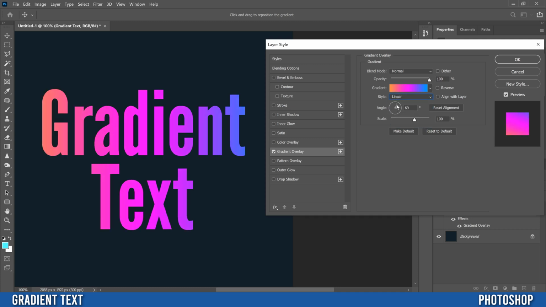Angle is pretty obvious. It just changes the angle that it goes from. So if I go this way, it's gonna go from, you know, orange on this side to blue over there, whichever way this is pointing. So if I point this down, orange is gonna be at the top and then to blue on the bottom. So I'm just gonna put this at kind of like an angle, maybe like that. And then down here is scale.